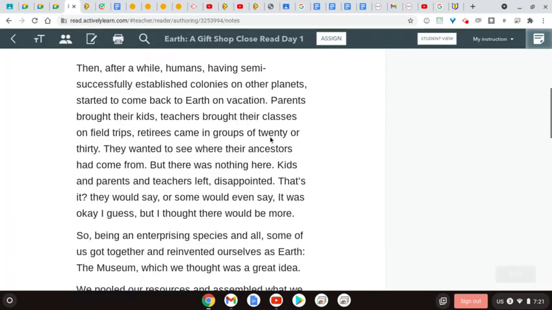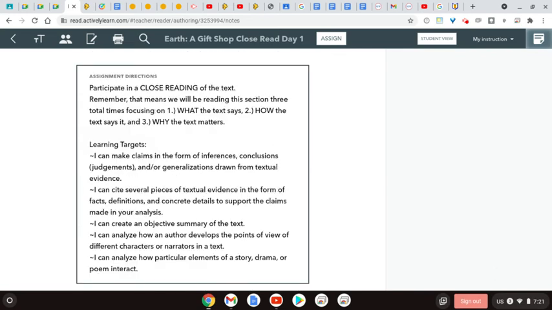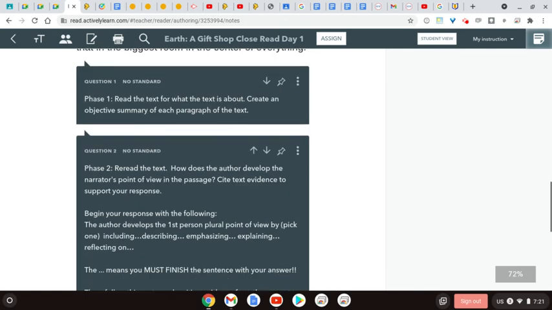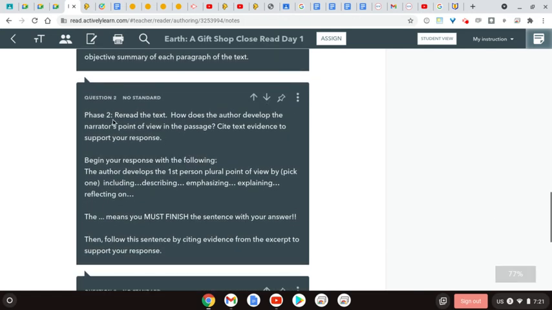For phase 2 of this reading, we're going to be reading through for how the text says it. As you reread this section of the piece and we read for how the text says it, we're going to be rereading the text to answer the question, how does the author develop the narrator's point of view in this passage? As you answer this question, I want you to cite specific text evidence to support your response.